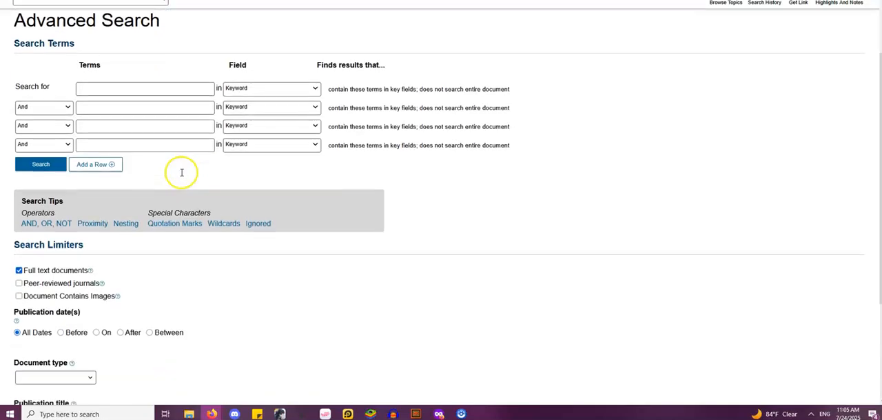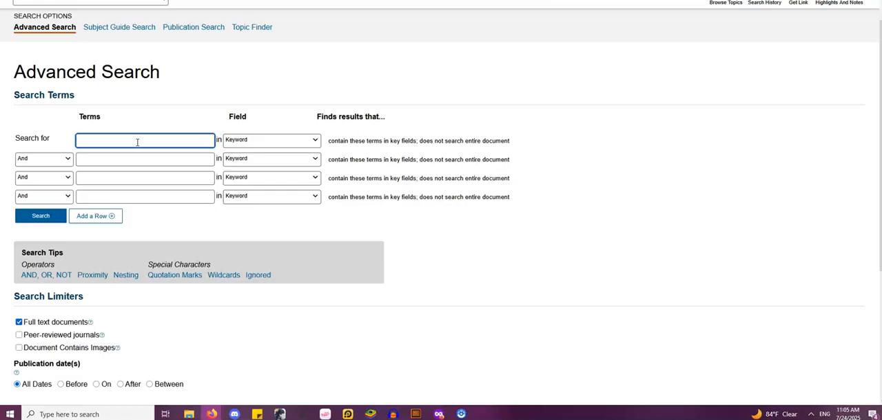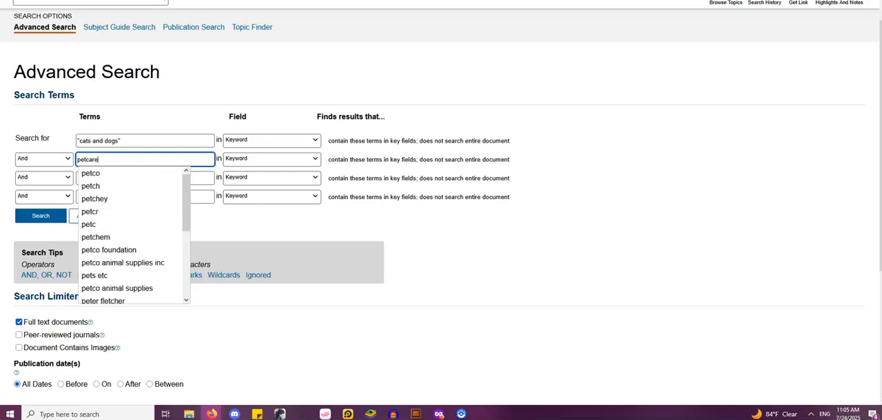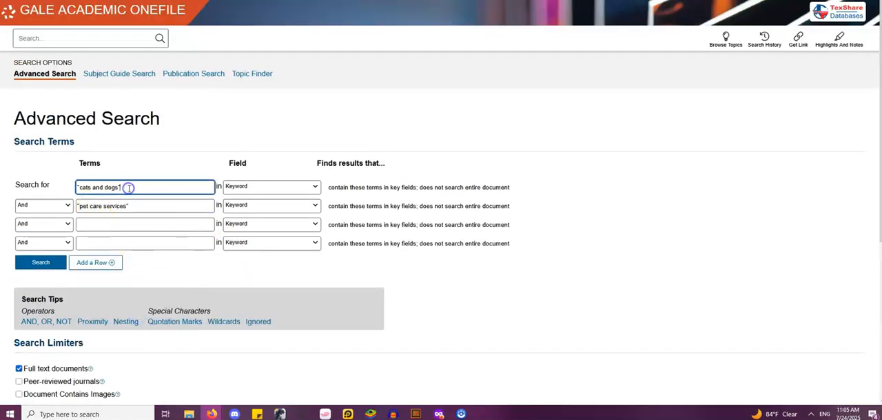Now, for this example, I can't think of anything specific off the top of my head, but let's say, for example, you want to search up cats and dogs and pet care. Yeah, I think for the sake of it, pet care services. Notice how all your searches in quotations means, if you quote it, that means it is specifically how you want it to pop up in any searches possible.